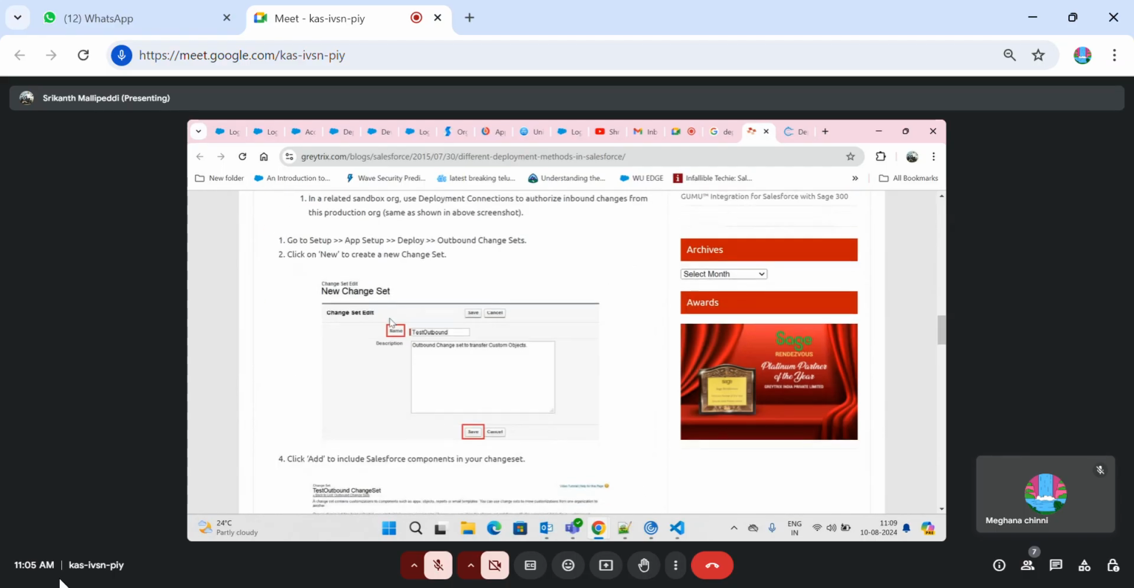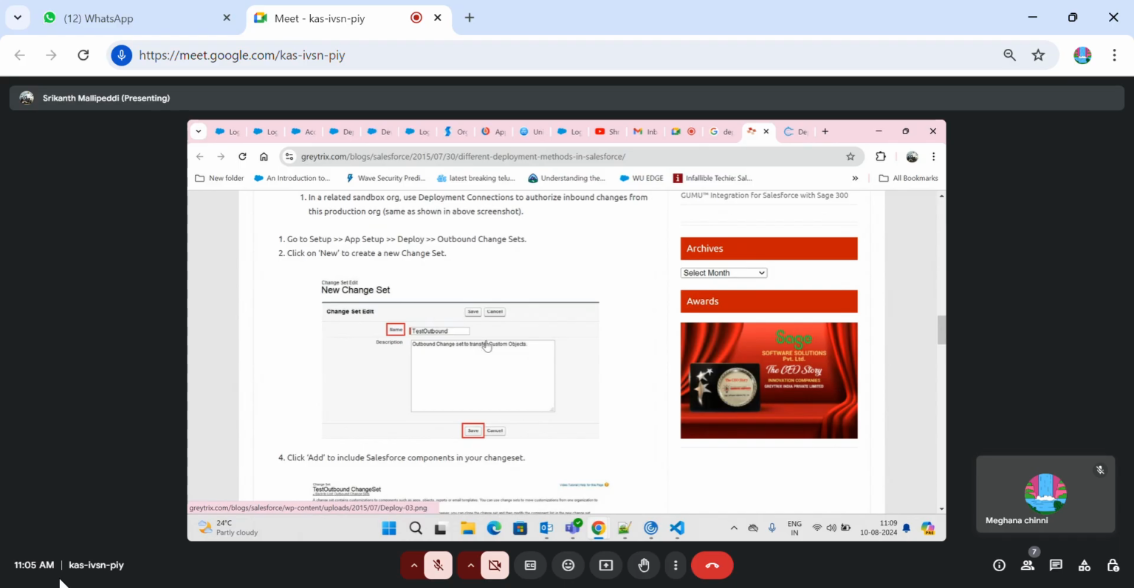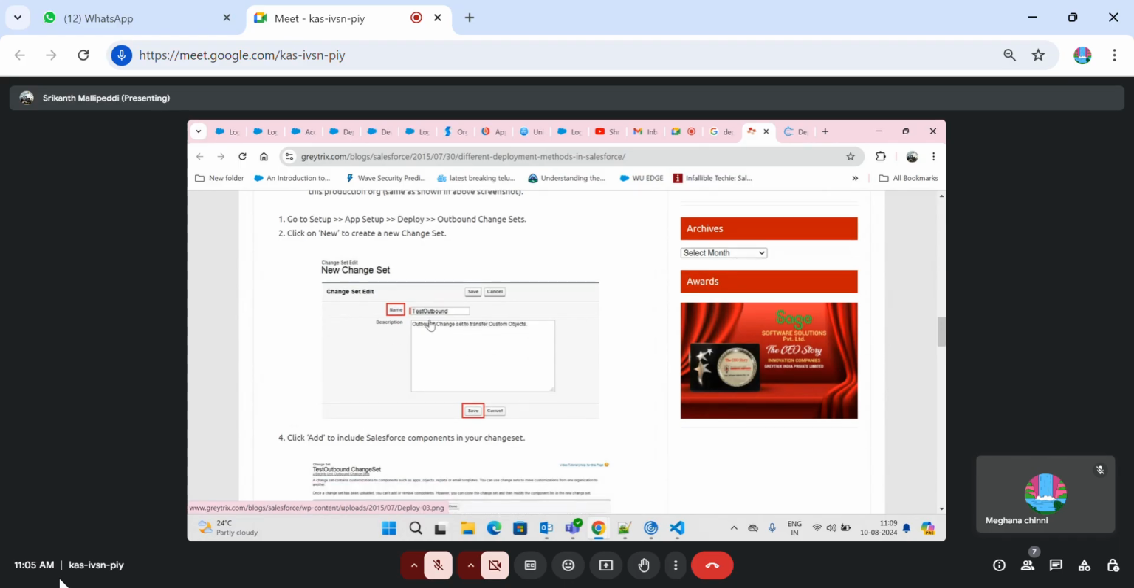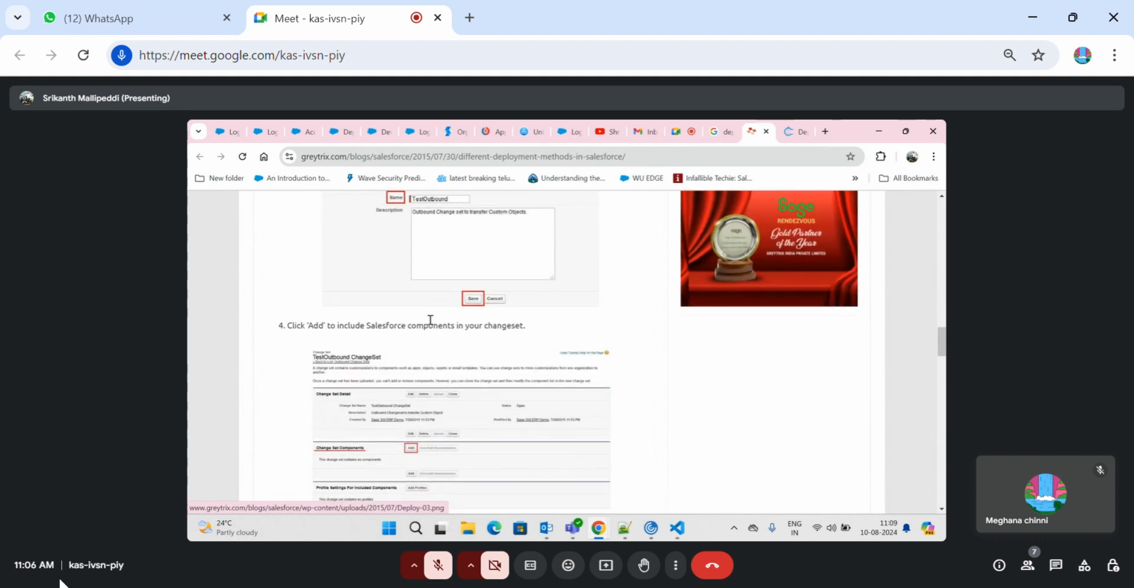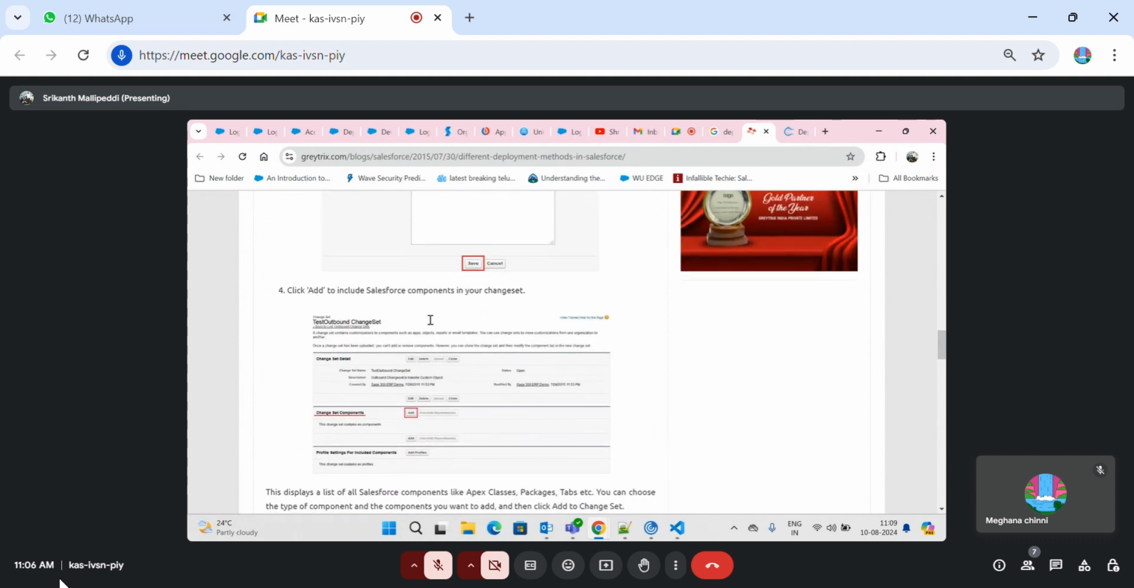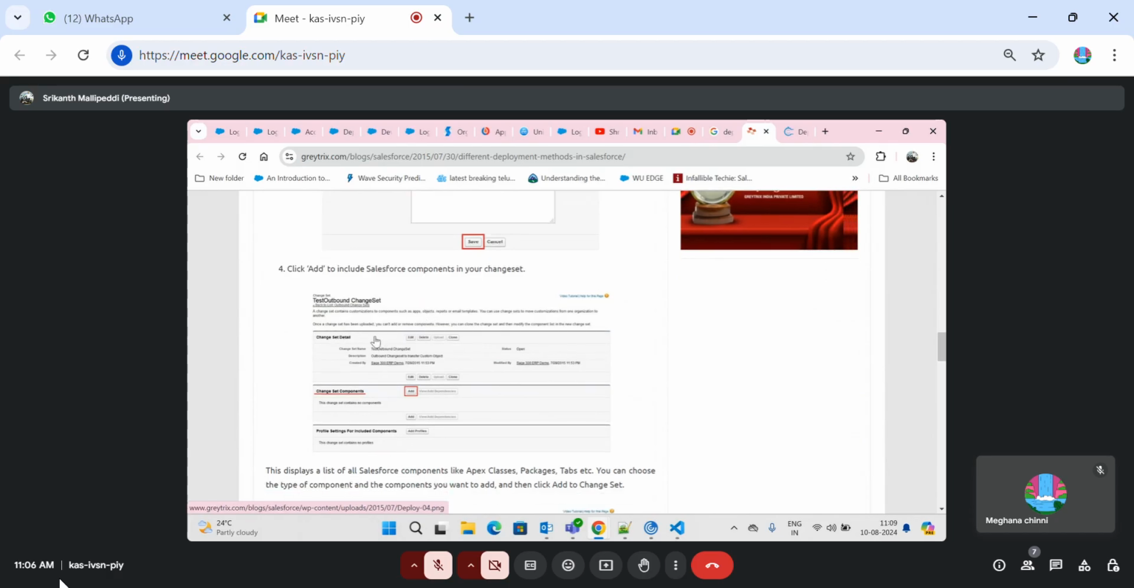Then you can enable the checkbox and save it. Once you are done, you can go to your sandbox. Here you can create your change set like this: new change set, and then provide a name to your change set. Then simply create it. Once you are done with this, you can go to add your components.